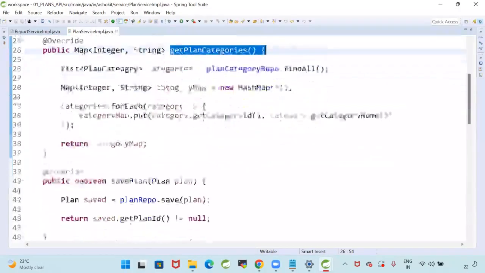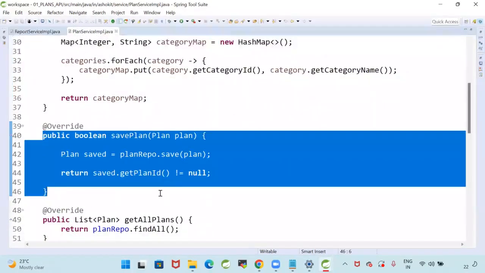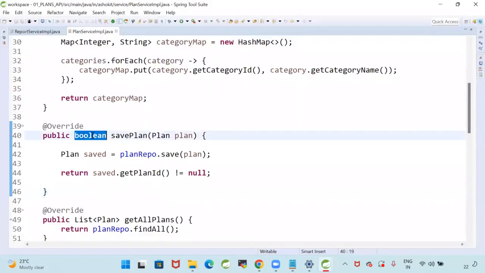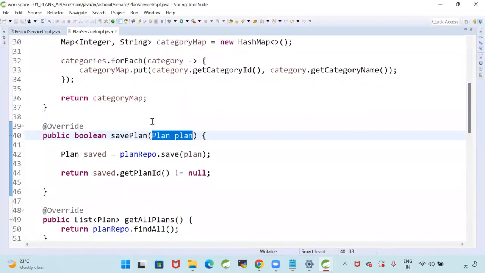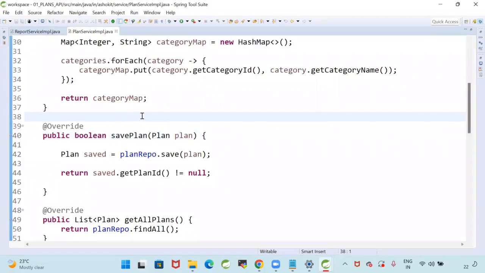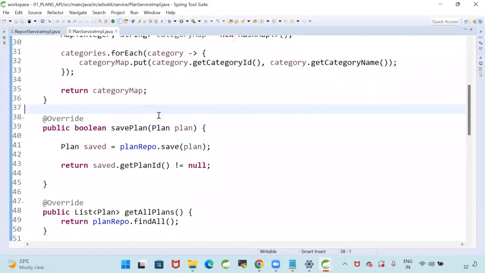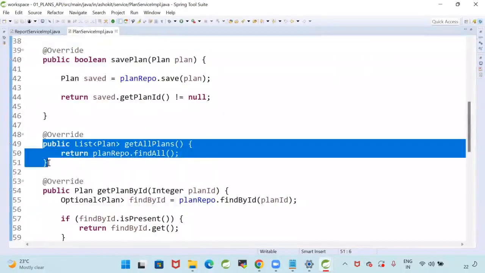No. Come down. Can you see this method? Yes. What is the method return type? Boolean. What is the name? Save plan. What is the parameter? Plan. One object we are taking as a parameter here. The method is returning Boolean. What is the meaning of that? True or false value.